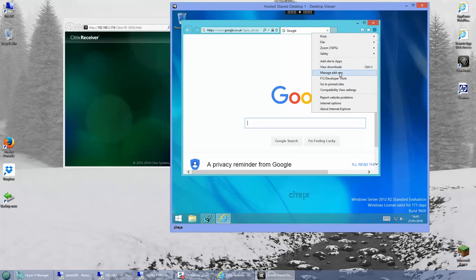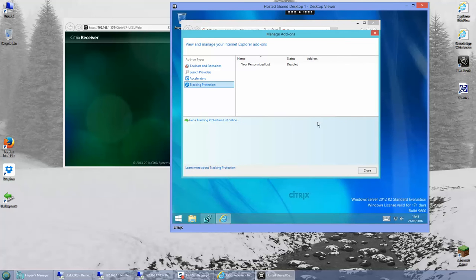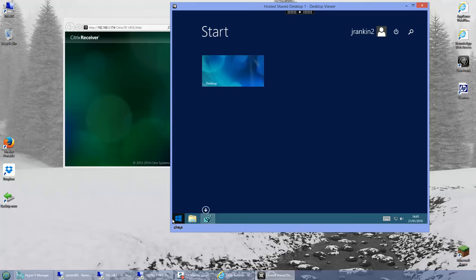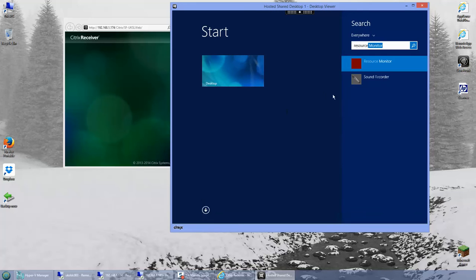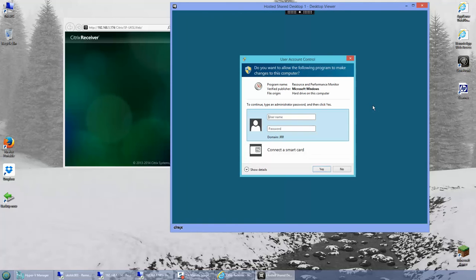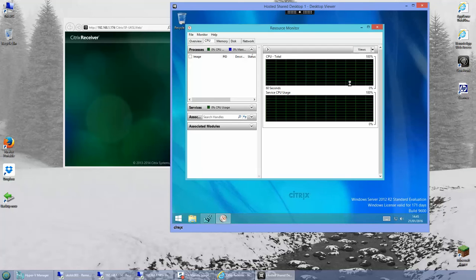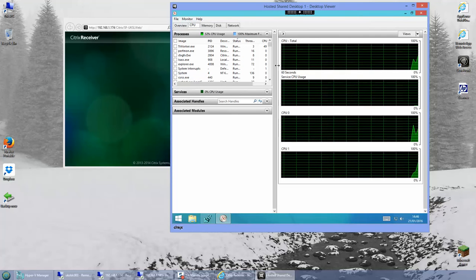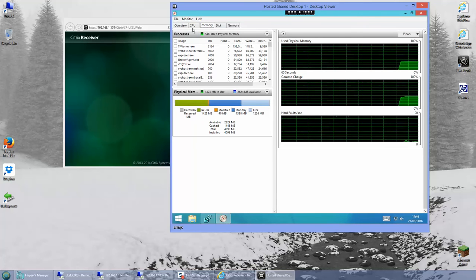Go into manage add-ons, tracking protection. Right, we have no tracking protection enabled. That's good, because what I want to do is literally give you a quick snapshot of the system performance. So, excuse me, I should not drink Coke when recording my own voice. Right, so we'll run the resource monitor up as an admin there, obviously what you have to do, and just let the system sort of show how it's idling away there.